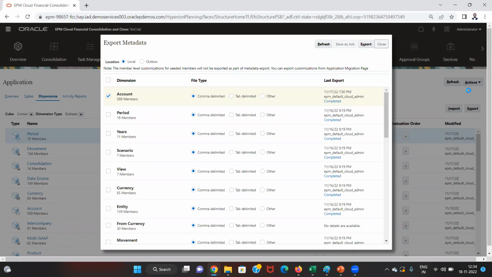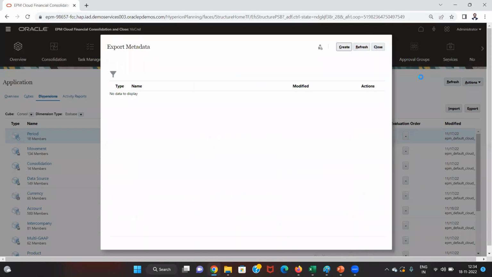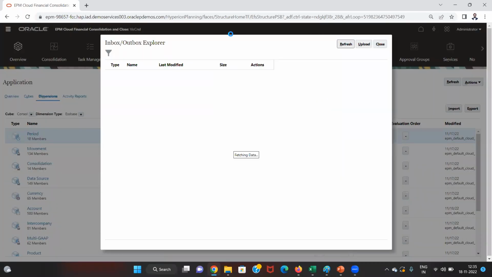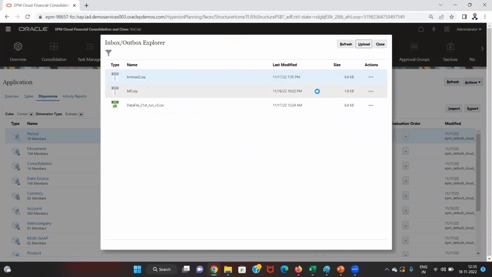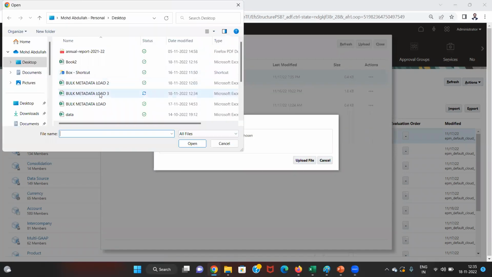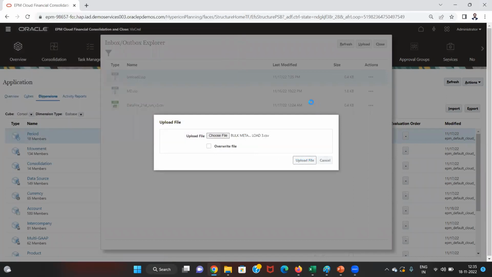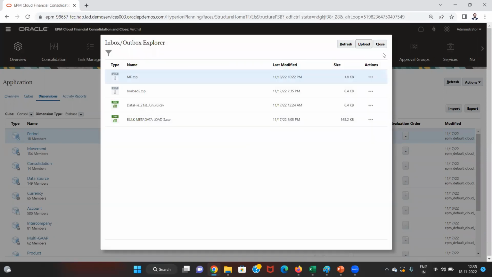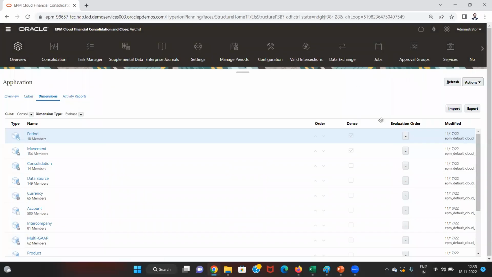We'll close this metadata tab that we have opened, export tab, sorry. We'll go to actions and we will go to inbox and outbox explorer and upload our file to this explorer. So once we upload our file, which was bulk metadata load 3, it will get uploaded to the application in this explorer folder. Successfully completed.